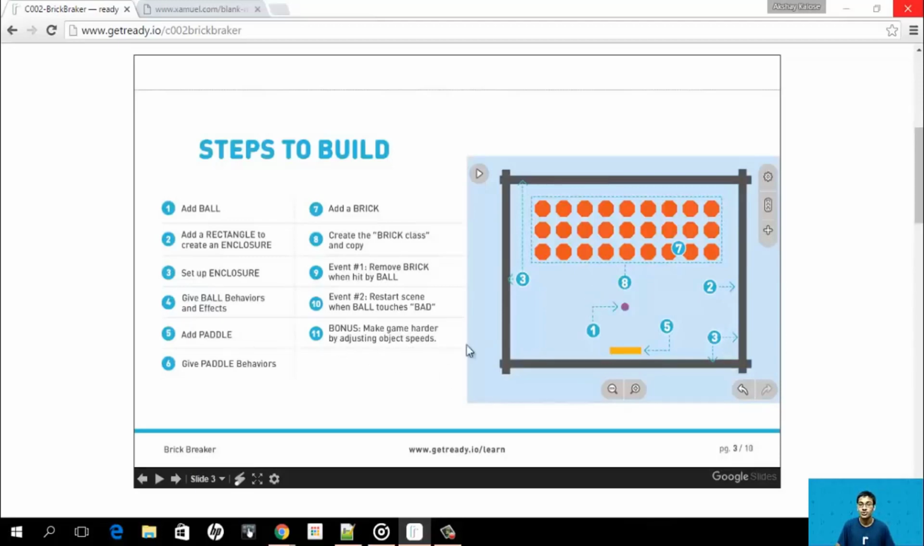And in step 5, we're going to add the orange paddle down here. So that's basically our main character. We can move left and right to stop the main purple ball from hitting the bad enclosure at the bottom, which will end the game and restart. In step 6, we're going to give the paddle behaviors, so that's actually the behavior to move it left and right with the control pad.